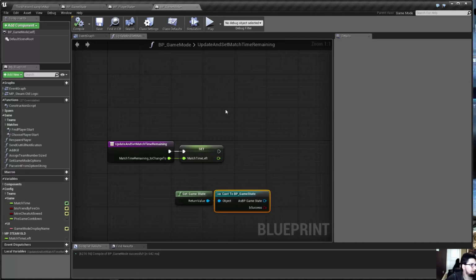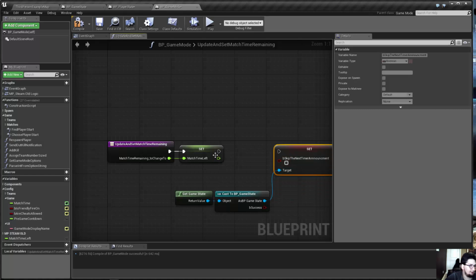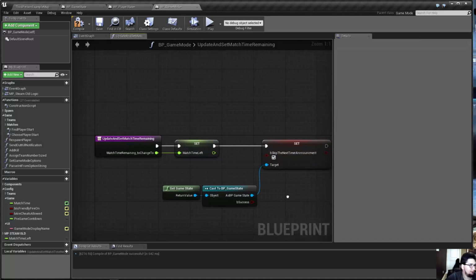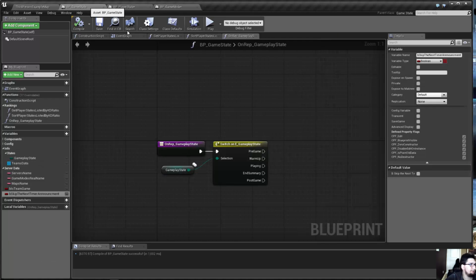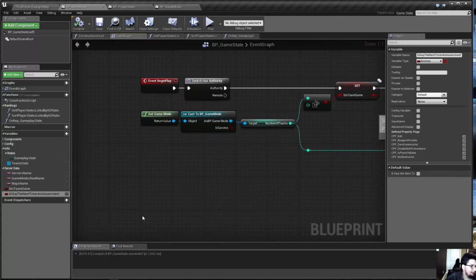So this will be for our lobby, and so we want to get that from our game mode. As BP game mode, we want to set b skip the next timer announcement to true. If we're changing the match time left, then we want to skip the next timer countdown announcement. And then we need to go to game state and create a function called, actually event graph. It doesn't need to be a function.